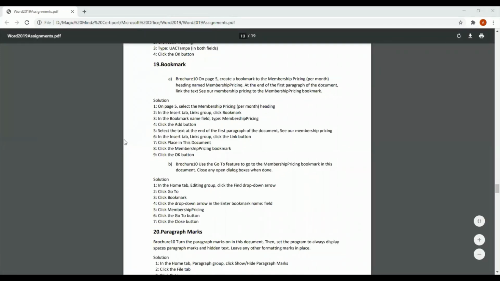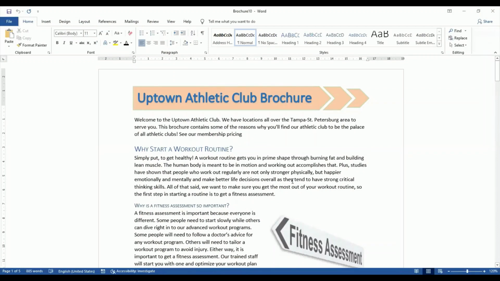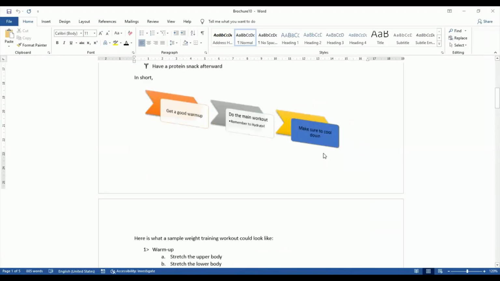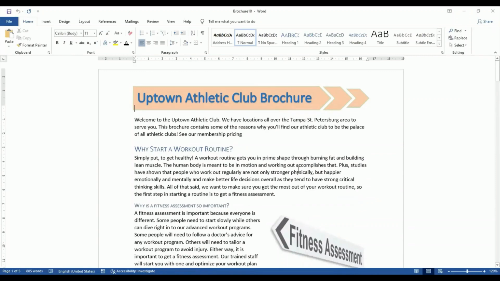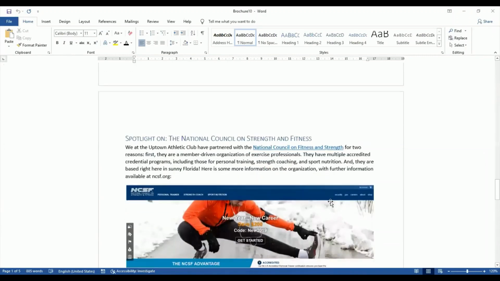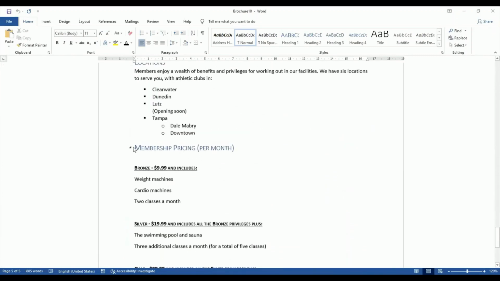We go to brochure 10. And there you go. So I've opened the document, brochure 10. And over here, I've got various different types of text information. I'll go to page number 5. And I want to create a bookmark on membership pricing per month. So I will select this text. And I want this to become a bookmark.